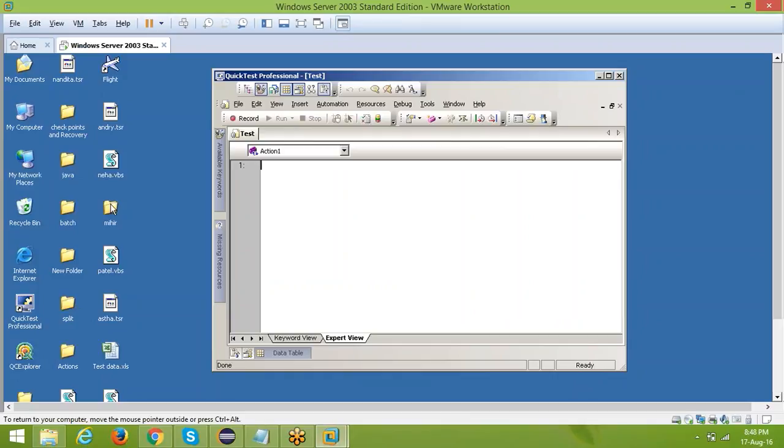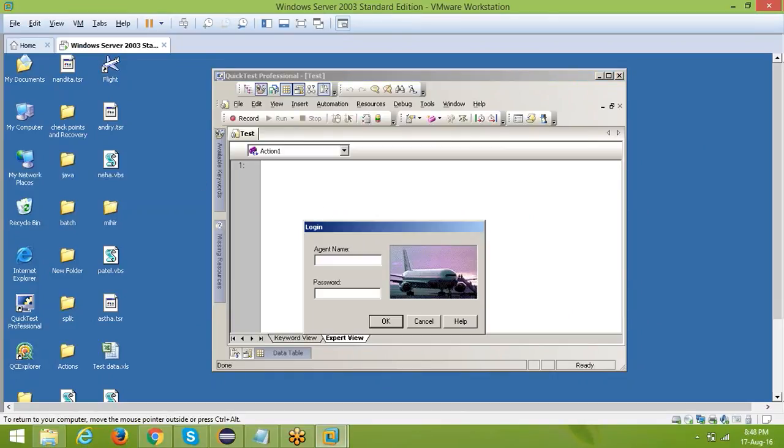For example, guys, here this is the application. In this OK button, what action are we performing on the OK button? Let me know, anyone? Clicking on it. Exactly, clicking. So that is the method, the action which we are performing. This is the agent name text field. What are we doing here? Entering text. Right? So that is the method.